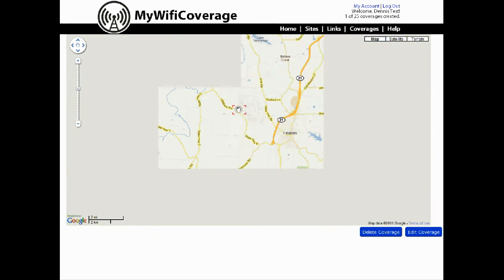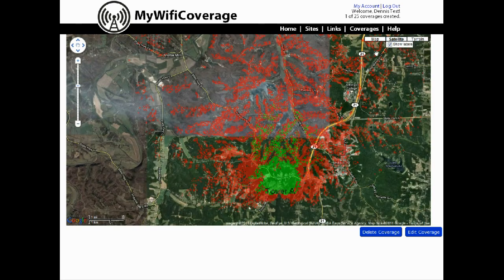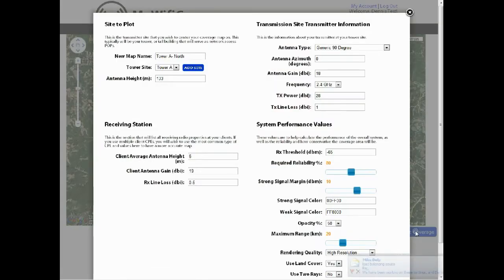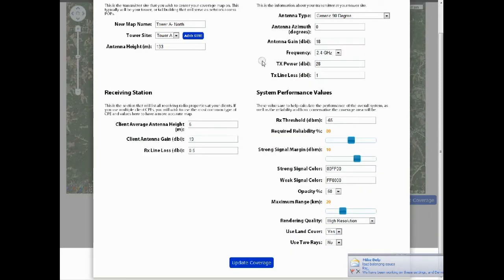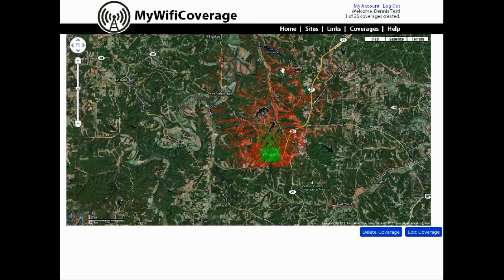So there we have it. We have a north 90-degree generic sector that we can zoom in, we can change the satellite view, or terrain mode if necessary. We also have the ability here to edit coverages. This basically gives you the option to change any value inside your coverage and then regenerate a coverage by simply clicking Update Coverage. In our case, we're not going to do so.